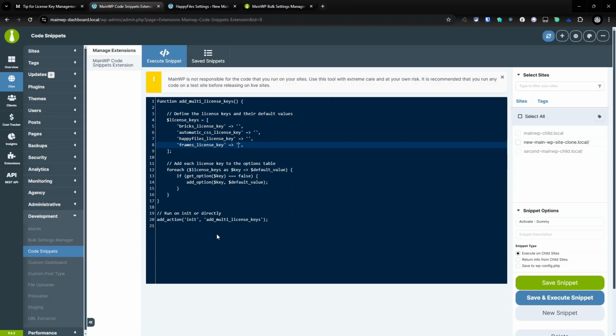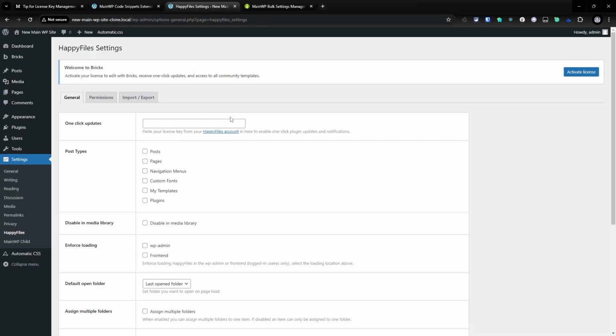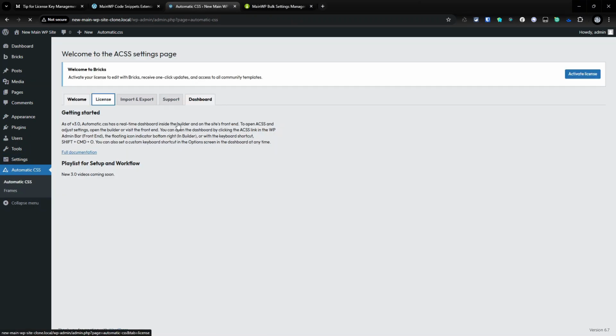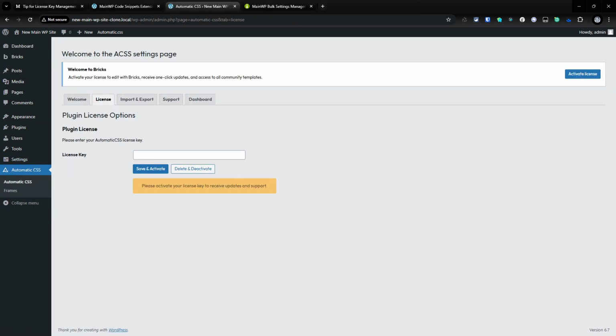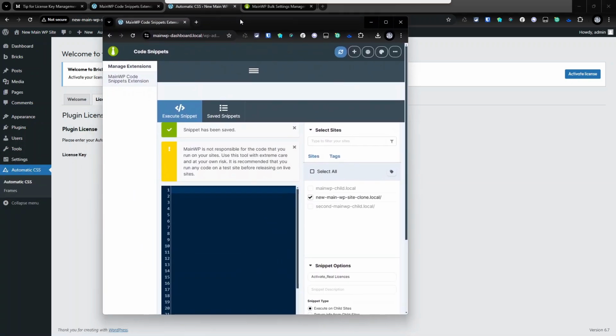So what I'm going to do, off screen, is select that child site that we've just had a look at. There are no license keys in them. And I'm going to go to Automatic CSS because I believe this one does asterisk it out. And I'm going to select this site, and I'm going to execute this snippet. And in fact, I can, if I drag this over, you can see this is what I'm doing.